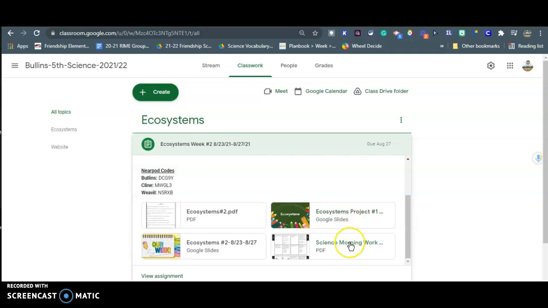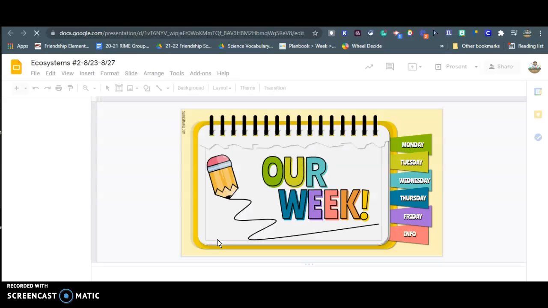Ecosystems project, and then for somebody that might not be here, I even gave them a copy of the morning work that you all have on your desk in class right now, so you don't really have to open that up, Brandon, and do anything with it at home, because you have this in class, right? You have this in your hand. So let's take a look at what we are going to be doing this week, and that's going to be under Ecosystems Slides, and it takes us through the whole week.